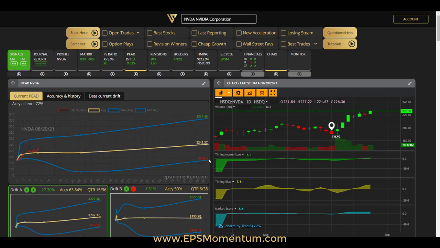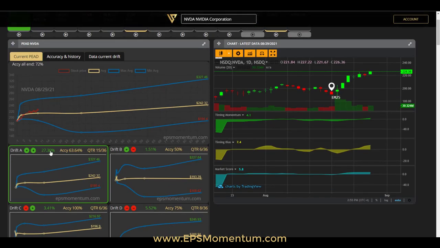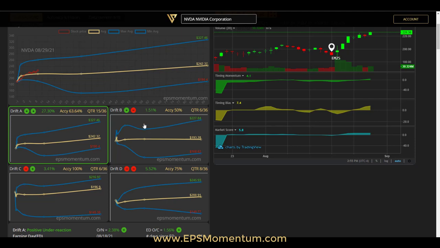So this is great, and actually it tells you that all the drift A on average goes up. They go up 27%, pretty high, right? The drift B go up only 1%, drift D is 5%, and drift C 3%.